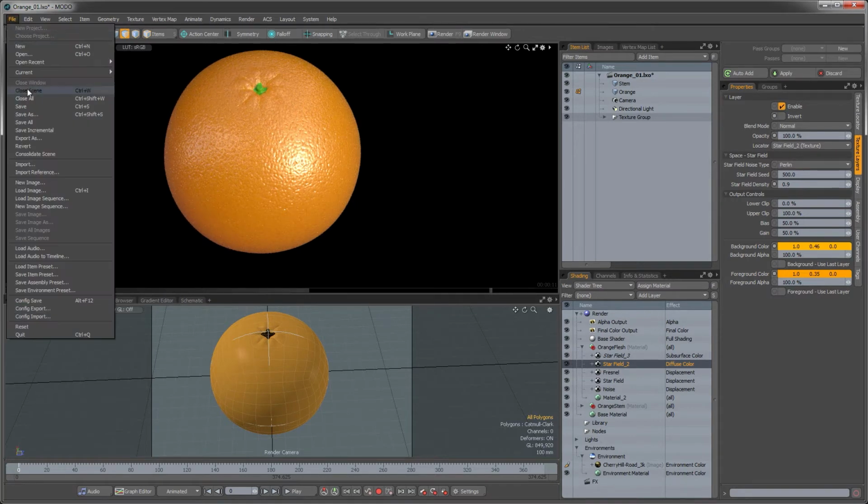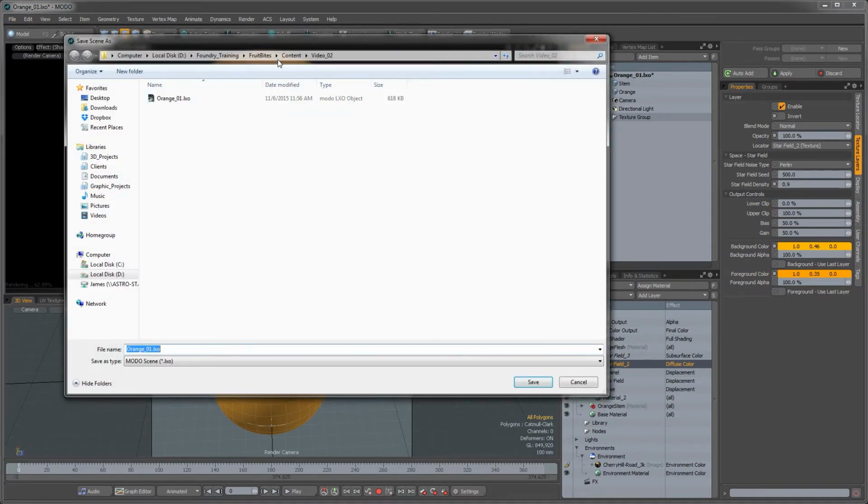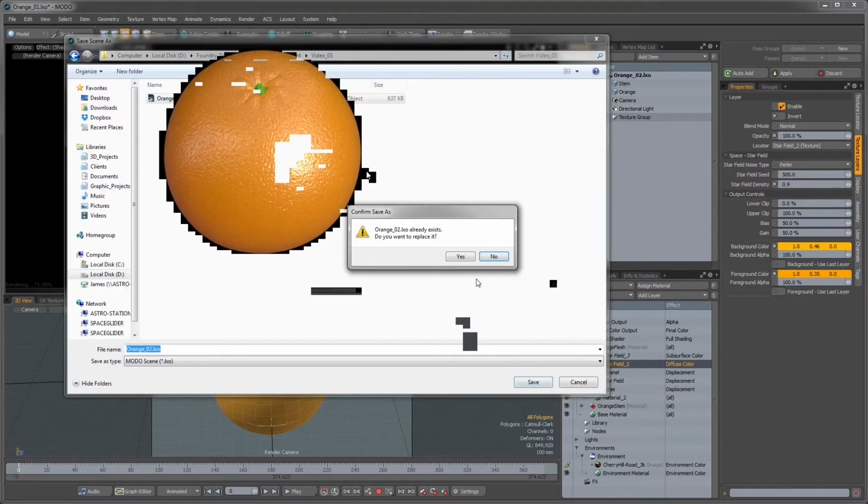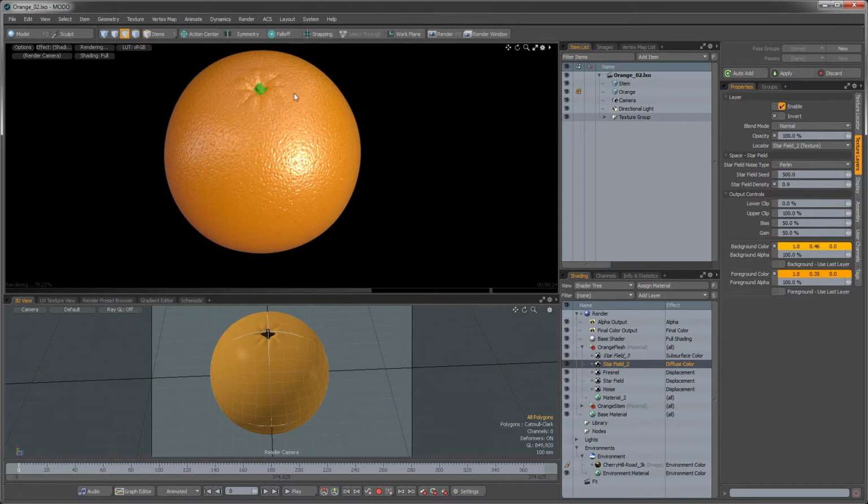So let's save this file. Save as. We're going to go into content and put this in video 3 orange 2. So I'm just going to overwrite my file so you can open up and look at exactly what it is I'm working on.